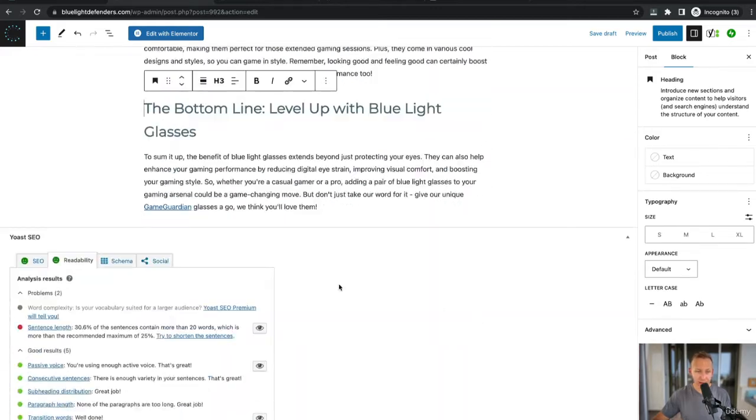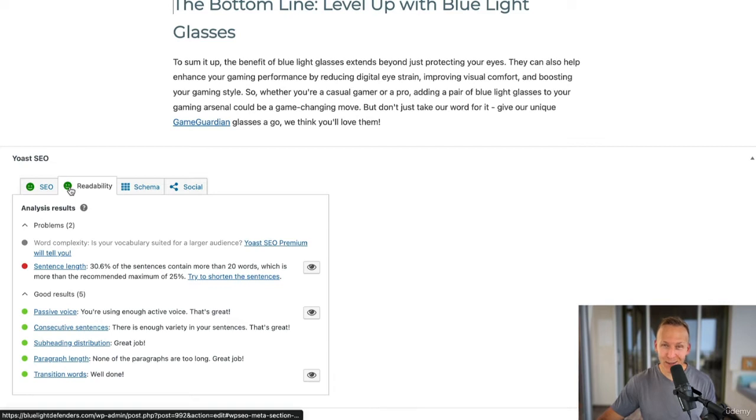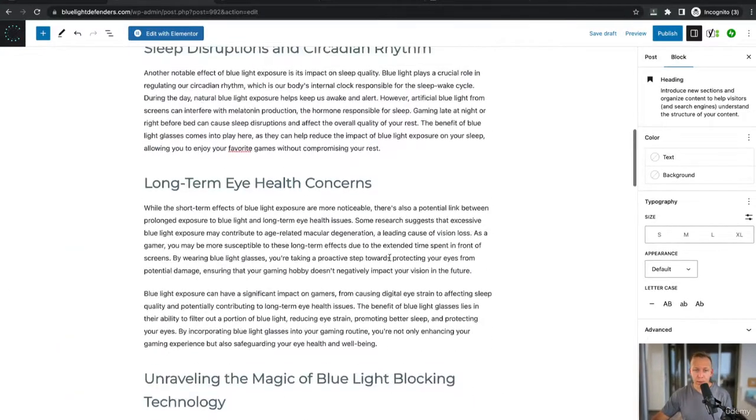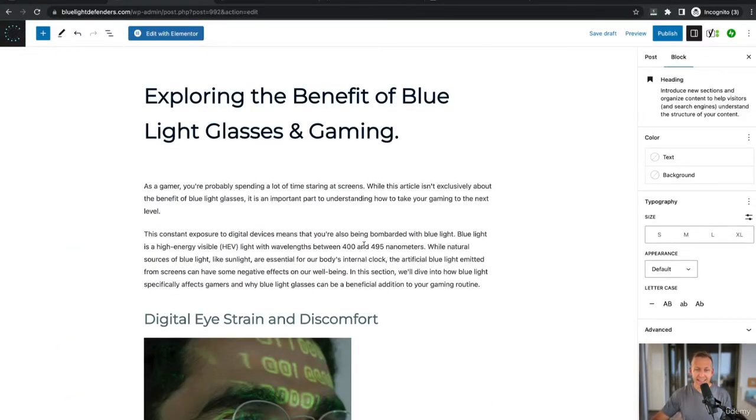So let's scroll down again. The readability is green already. We turned the frown upside down, but we do have another suggestion. It says sentence length. 30.6% of all the sentences contain more than 20 words, which is more than the recommended maximum of 25. Try to shorten your sentences. And if we scroll up and look at this text, indeed it is a little bit clumped, but there is a very easy fix for this.